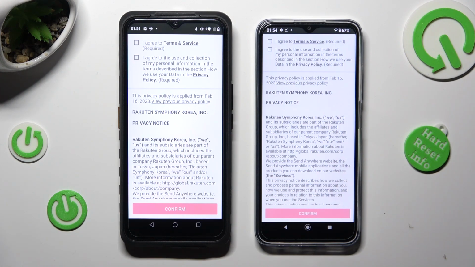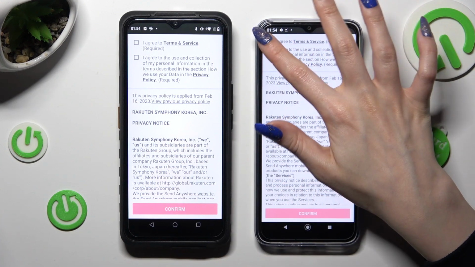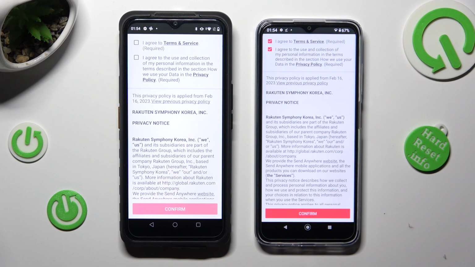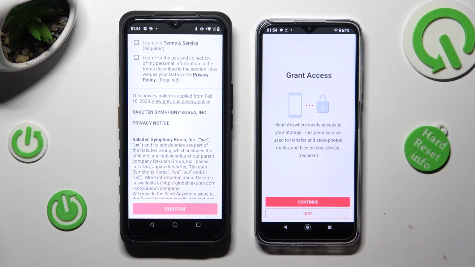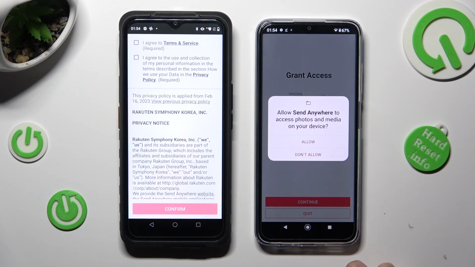Firstly, tap on I agree, then confirm, continue, and allow.